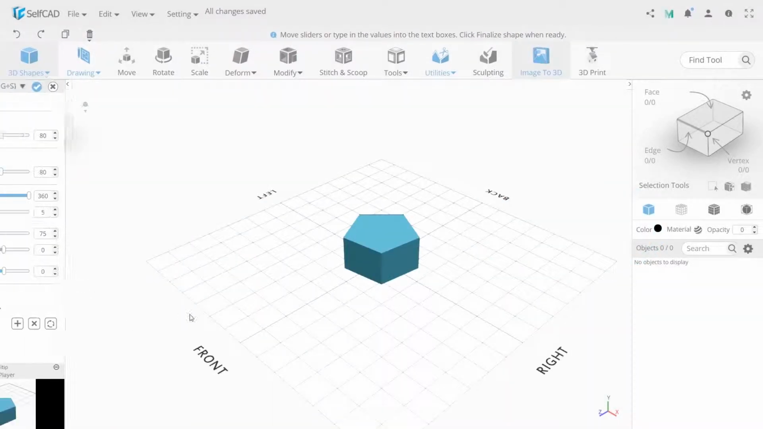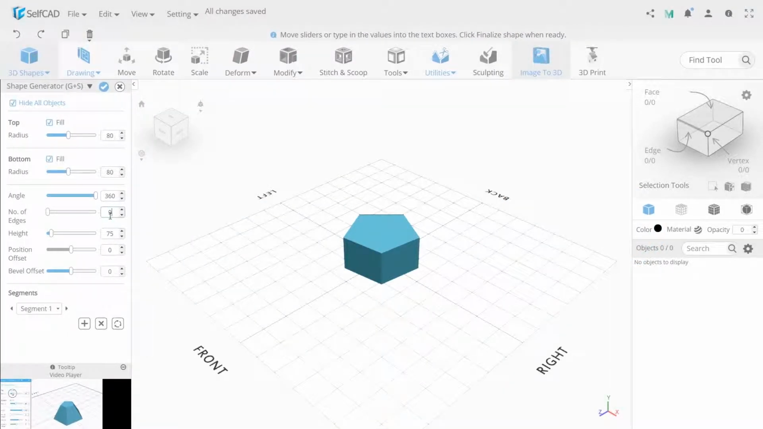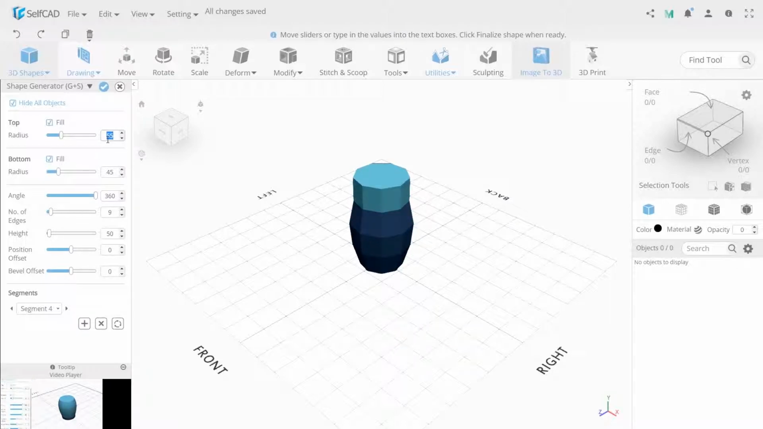First, create a body. For this we need to use the shape generator tool. Set the number of edges to 10, bottom radius to 60 and the top radius to 62. Also change the bottom radius to 45 and height to 50. Now click the plus button. Set the top radius to 65. In another segment, set top radius to 55 and click the plus button again.